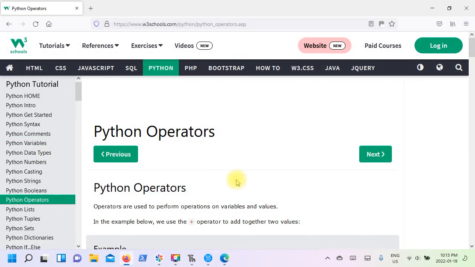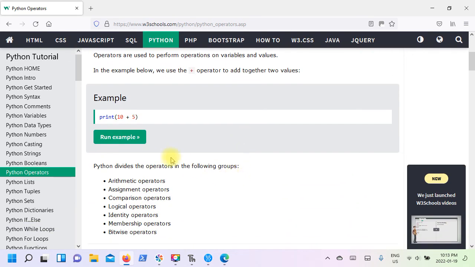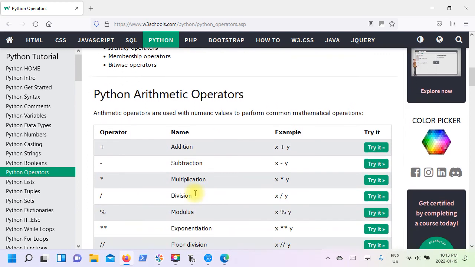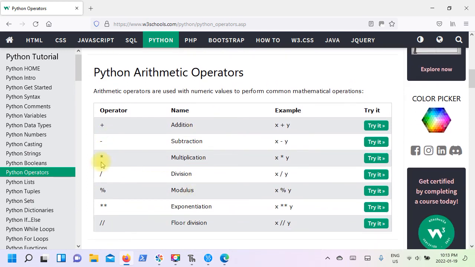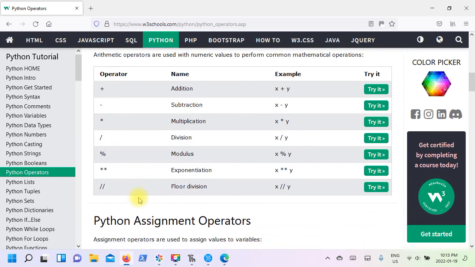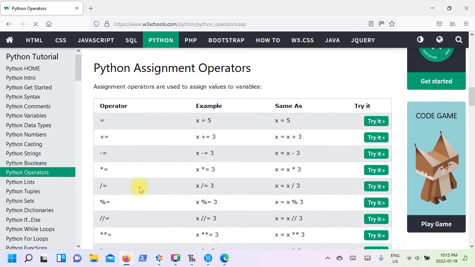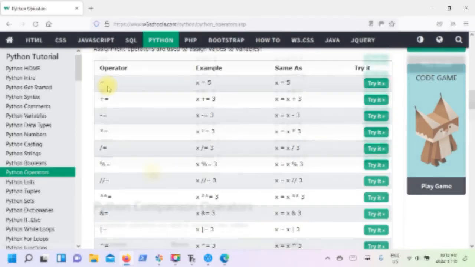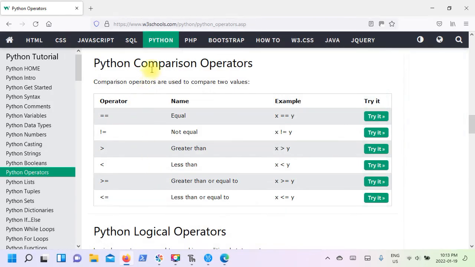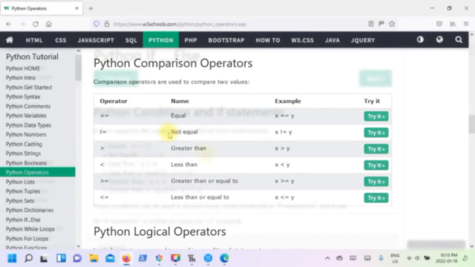Python operators. So this is basically math. So when you're talking math, you're talking plus, minus. Multiplication is the asterisk. Division is the slash. Assignment operators. And these are the comparison operators. So you notice there's the two equal signs being equal, the exclamation point equal being not equal.